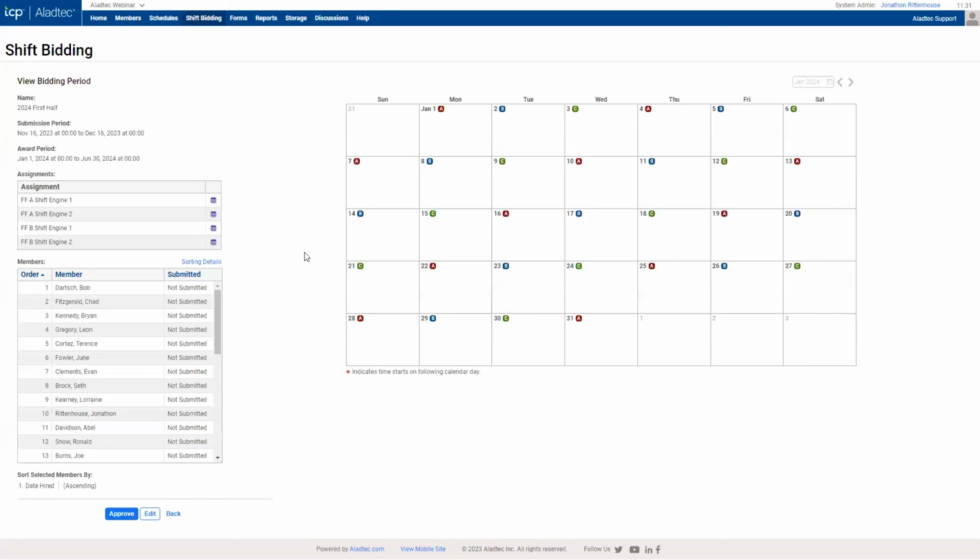And then whenever the next bidding period comes up, all you have to do is come back in here and open up another bidding period for the second half of 2024. So hopefully that would help save you some time if you do have a policy where you allow shift bidding, and you can allow members to go in, select which shift they want, and rank them, whatever they're eligible for. And then those would be awarded based on seniority.